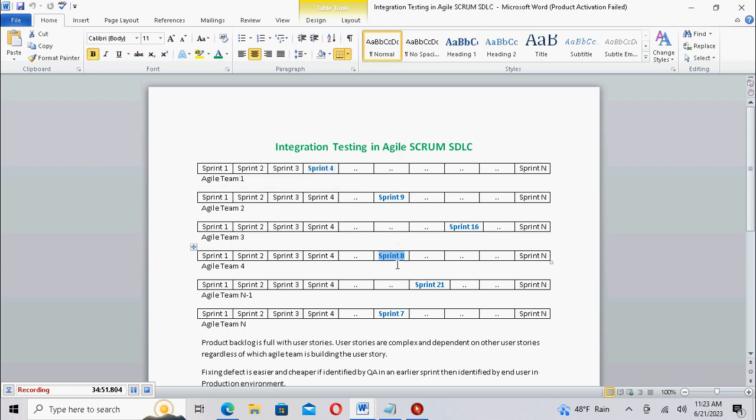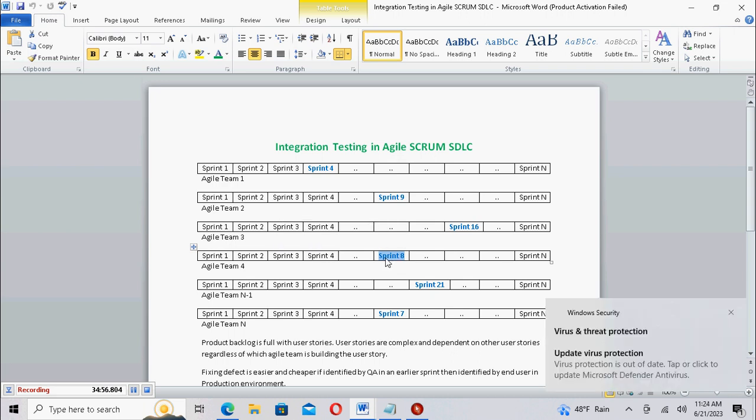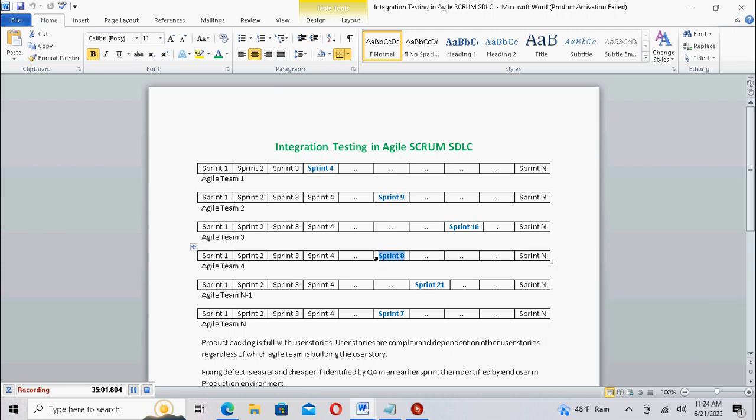But if that is the scenario, let's say this team, team number 4, creates one user story in sprint 8. That user story breaks something from team number 2 that was initially created and tested by team number 2 in sprint 4. After that they haven't tested.